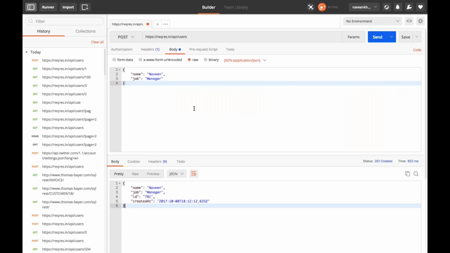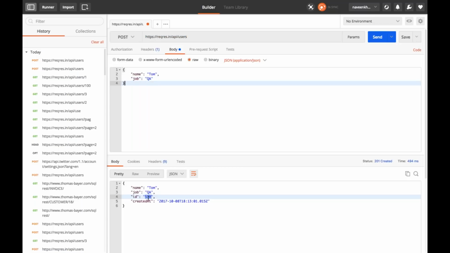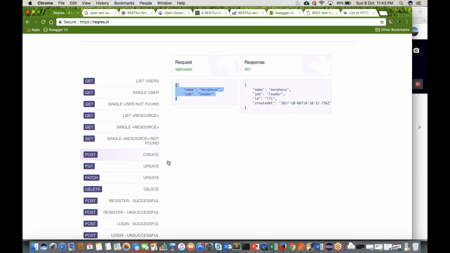So simple, we are passing this, and let's say tomorrow you want to create one more user, Tom, and Tom is QA. Okay, simple, I'll send this request. So Tom with ID 570 will be created, right? Guys, although we are just sending the request, this system does not allow real data because this is a public system. Otherwise anyone can use this API and create any number of records in their system. So this particular 570 ID with this information I have created with the post call.